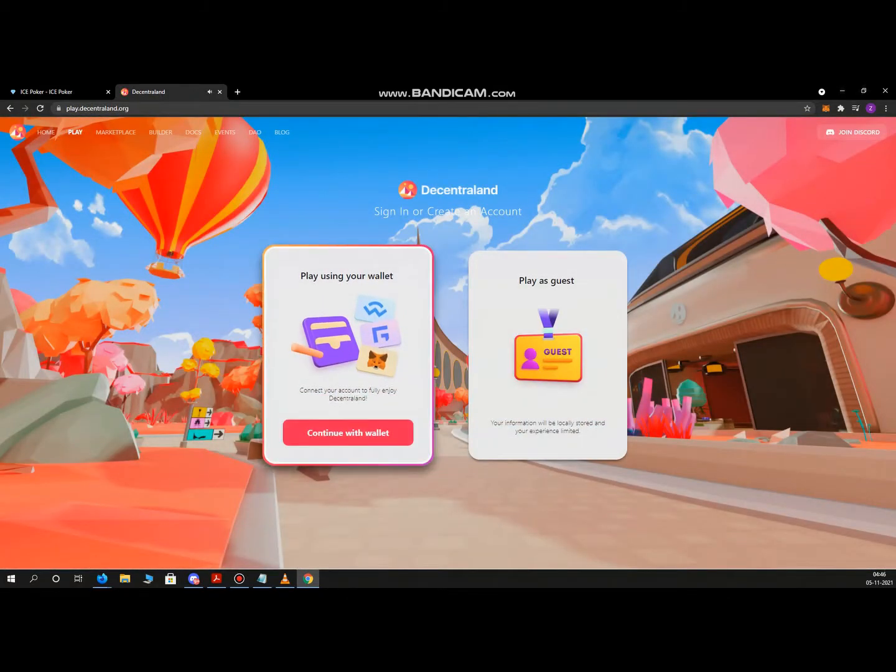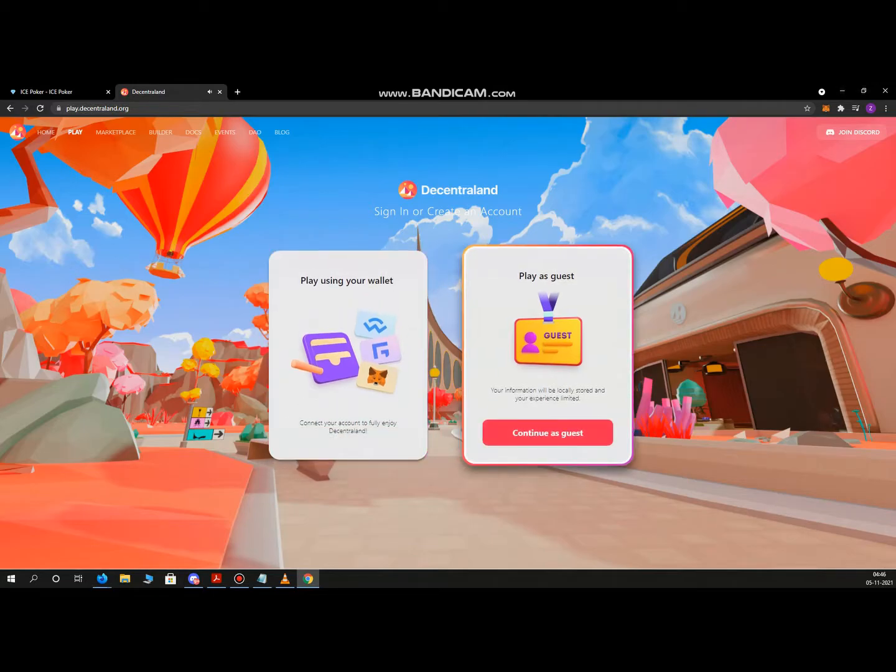So here there are two options. There is one, play as guest, where the information would be locally stored, and the experience would not be as great as we'll have through the wallet. And there is the other option, which is play using your wallet, where our wallet ID would be connected with this.